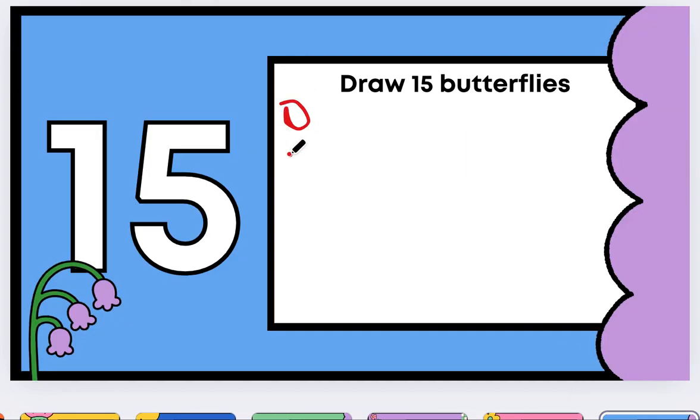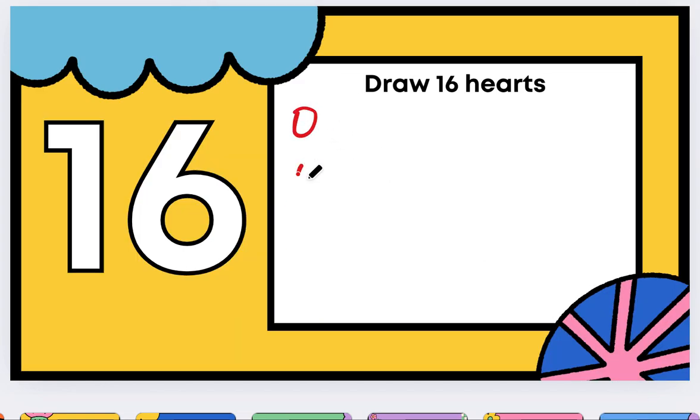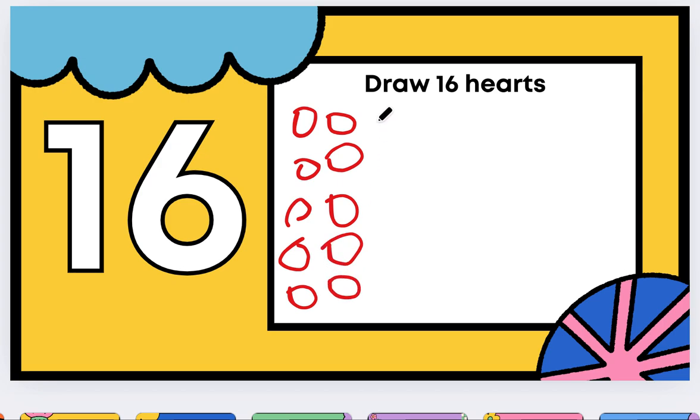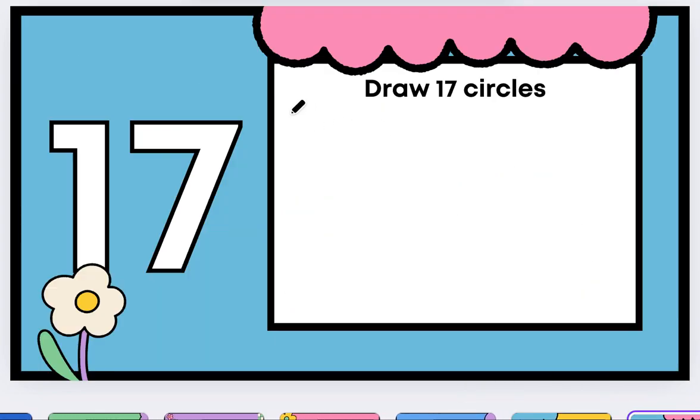15. 1, 2, 3, 4, 5, 6, 7, 8, 9, 10, 11, 12, 13, 14, 15, all three rows of 5. You guys are amazing. 16. 1, 2, 3, 4, 5, 6, 7, 8, 9, 10, 11, 12, 13, 14, 15, 16. I'll draw you a smiley face just because you guys make me happy. I love you. Okay, 17.